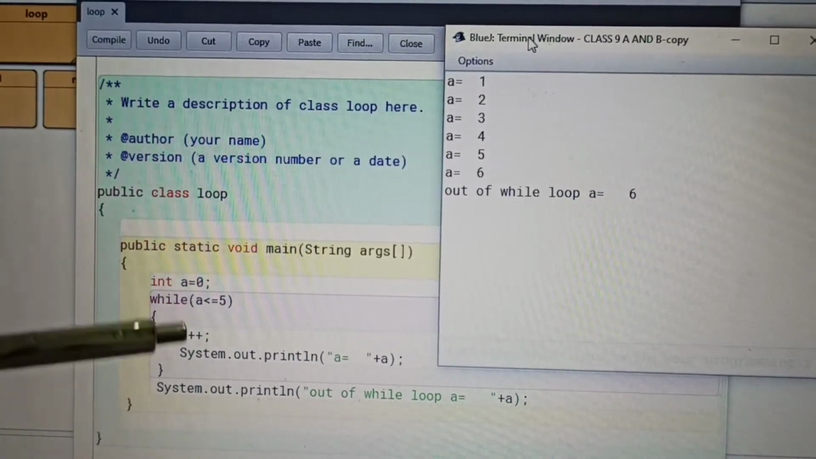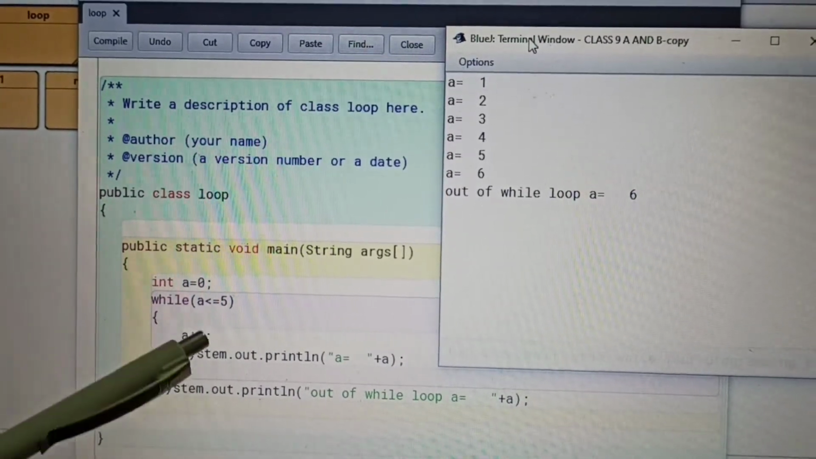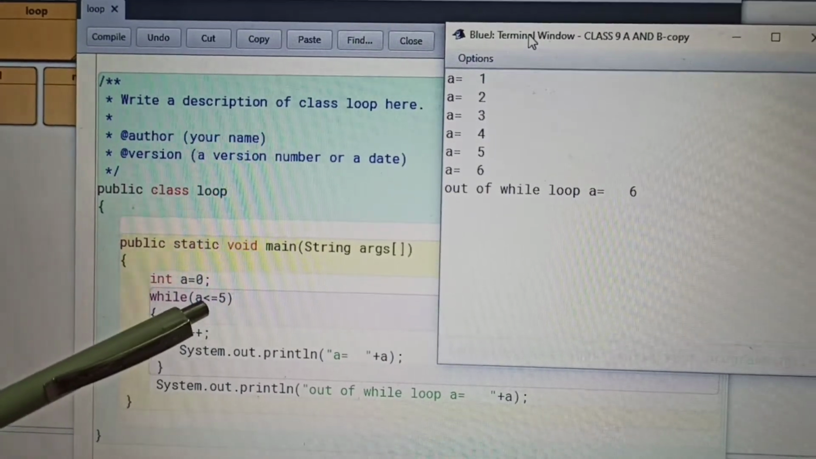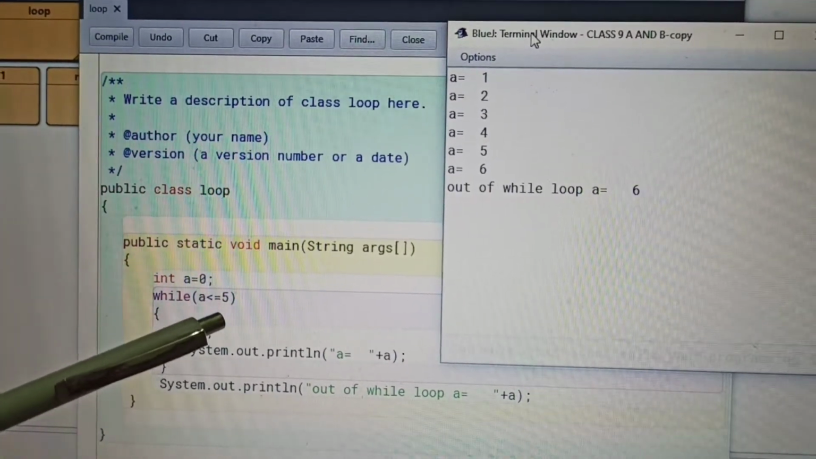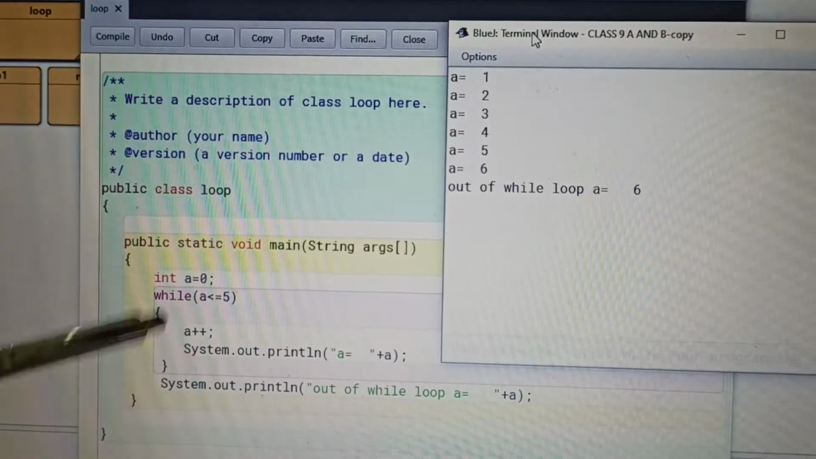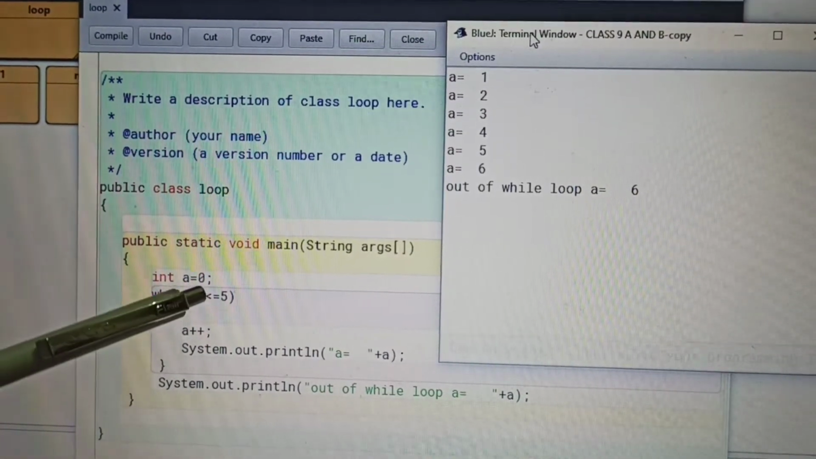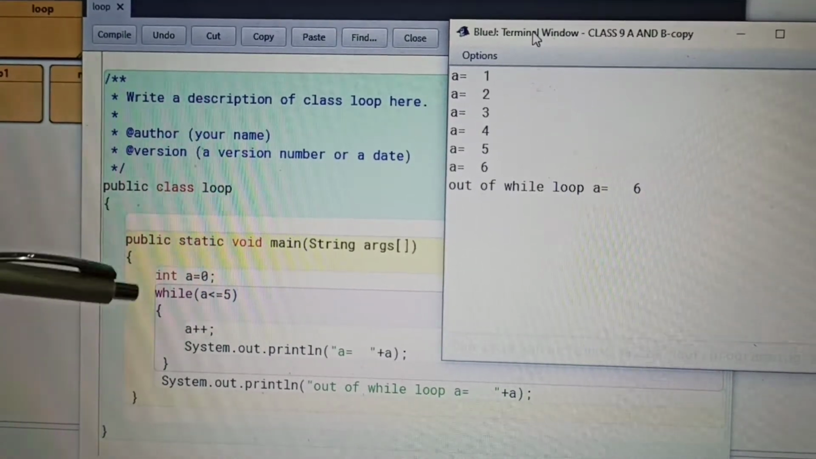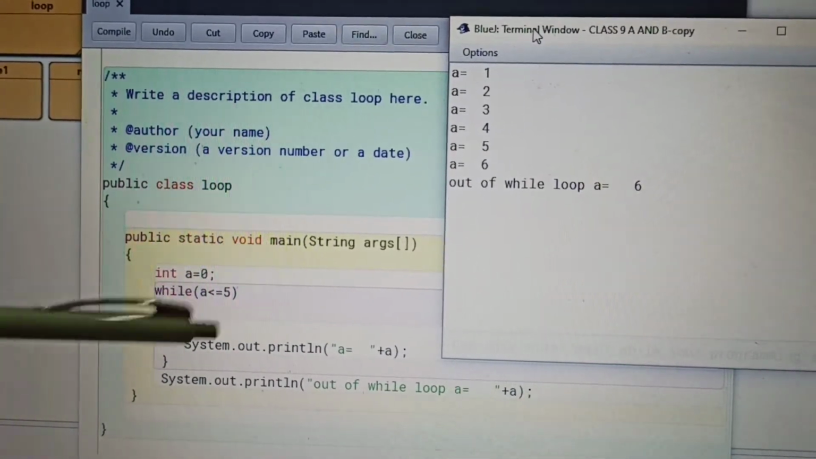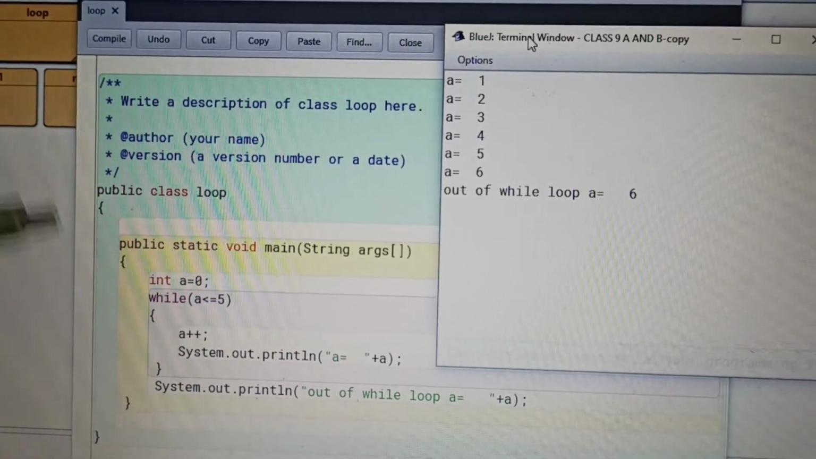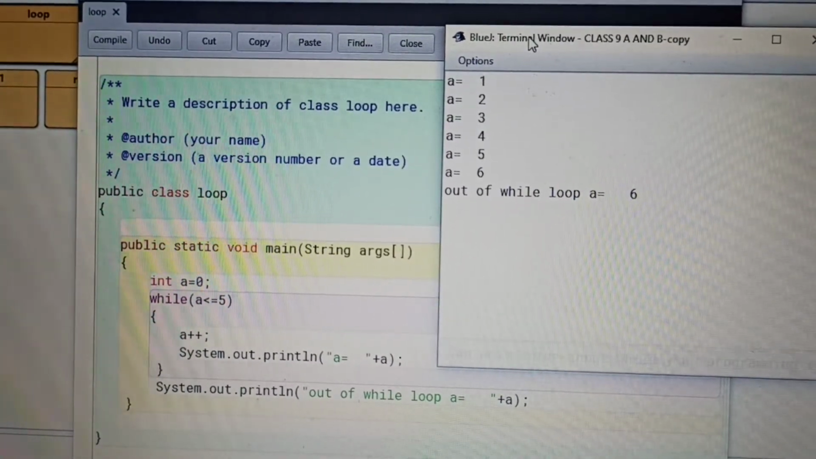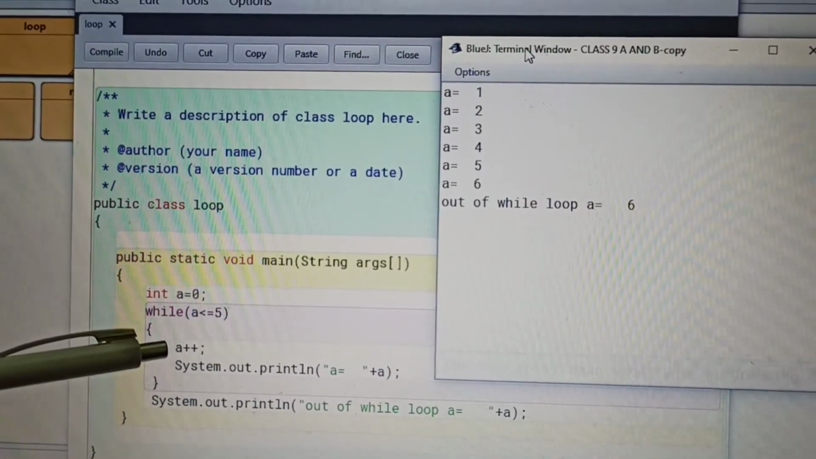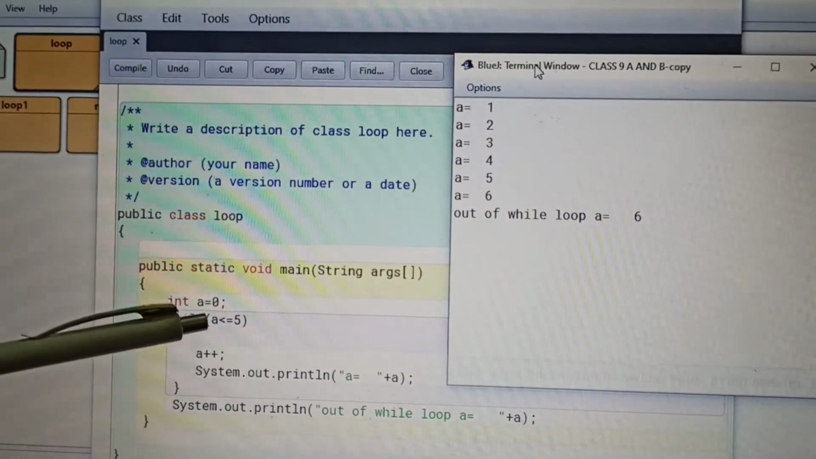Here the condition is written inside this while loop, that is, if the value of a is less than or equal to 5, till then it will increment by 1. Less than or equal to 5, then this particular loop will continuously keep doing its work.